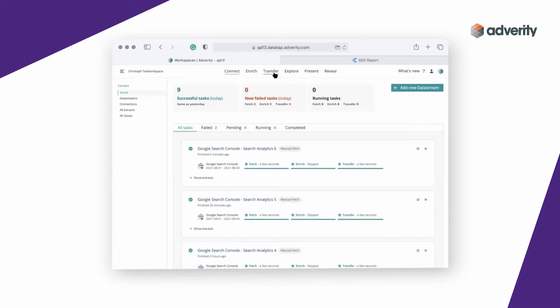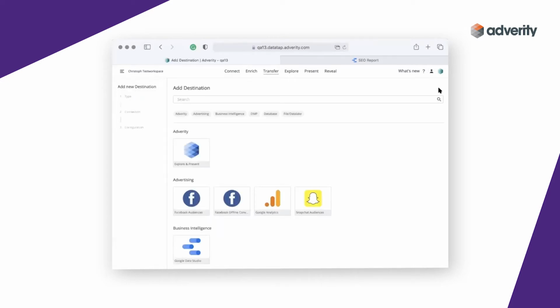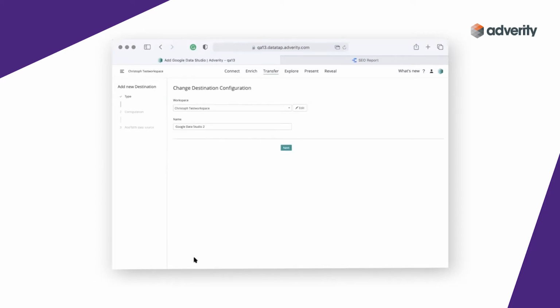First, we need to create a Data Studio destination. To do so, we simply go to our transfer module and click on Add. Under our new category, Business Intelligence, we now find a new option called Google Data Studio. Let's click it. In the first step, we can give the new destination a name. Let's just call it Google Data Studio now.